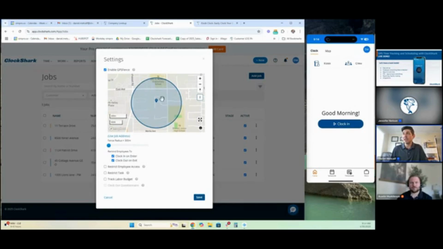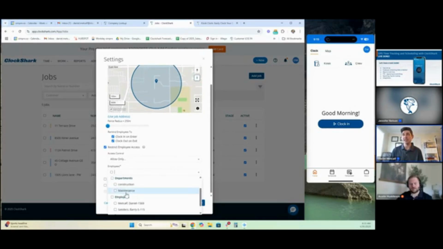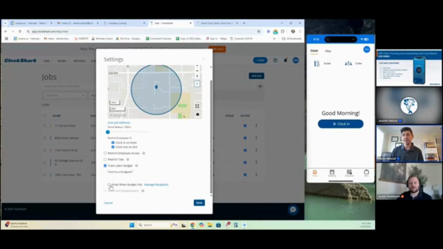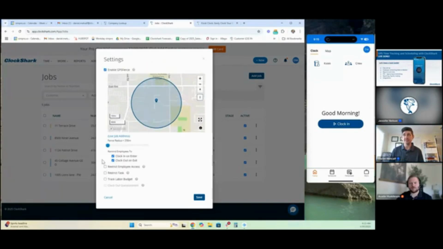Here is a quick snapshot of the geofence. You can make them bigger or smaller around a specific area. For each job as well, we can restrict employee access. Maybe your maintenance team doesn't need to see the same jobs as your construction team. So by all means, we can restrict employee access and say, hey, allow only my maintenance team to see this particular job. And again, we can track the labor budget on those jobs as well and email when the budget hits a certain area. So there's a lot of settings within the job to really kind of drill down on those details and make sure people are selecting the correct things.